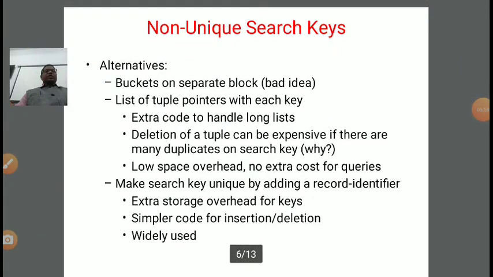Next is non-unique search key. There are various alternatives to handle this. First, we can apply buckets on a separate block, which is a bad idea, so we should just ignore this.